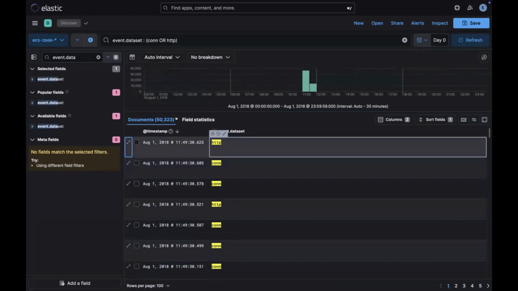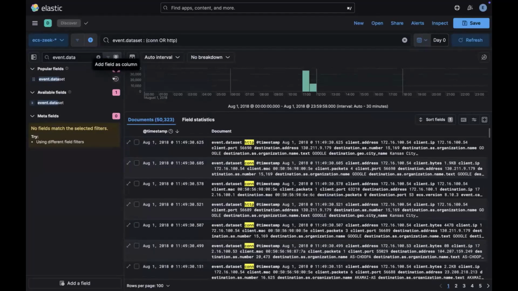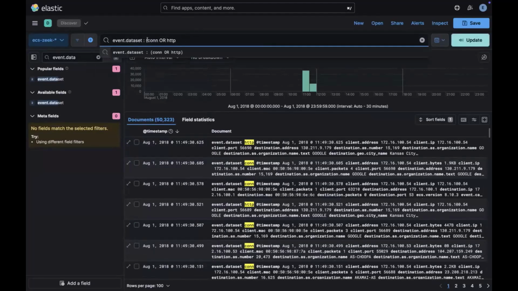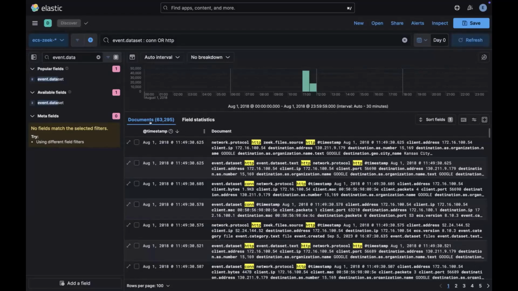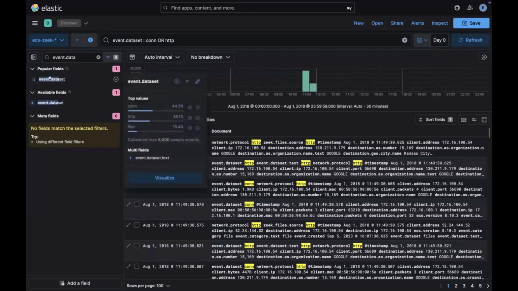I want to show you that parentheses matter. If I take away the parentheses here, so this is saying event.dataset: con or HTTP. Notice that the count of documents increased to 63,000, and if I look at event.dataset, I was expecting it to be con or HTTP, but now I see that there are files as part of the event.dataset, and this is because we're looking at event.dataset is con. And it's treating HTTP like a full-text search.